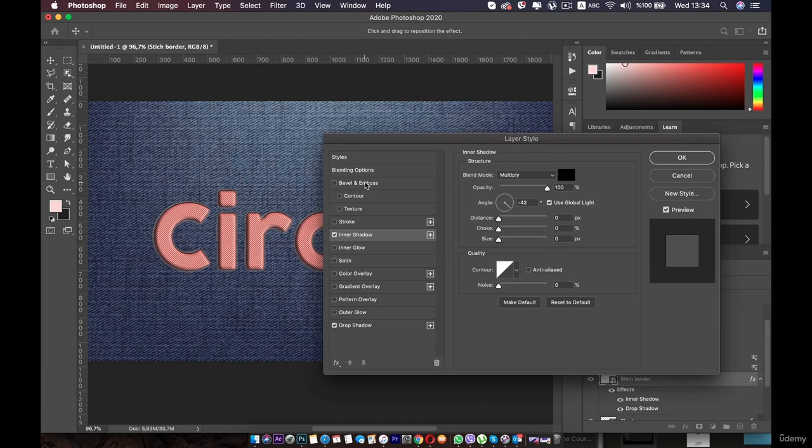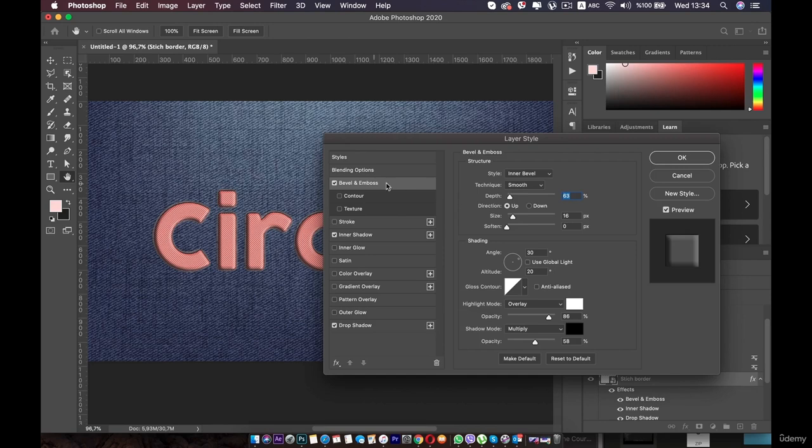Let's go to the bevel and emboss. Enable it. And let's change the depth. Okay, 105 is good. The direction will be up. Let's see the size. Make the size 6. The softness will be 0. And for the shading angle, let's use this 90. It will be global light 90 and 30.